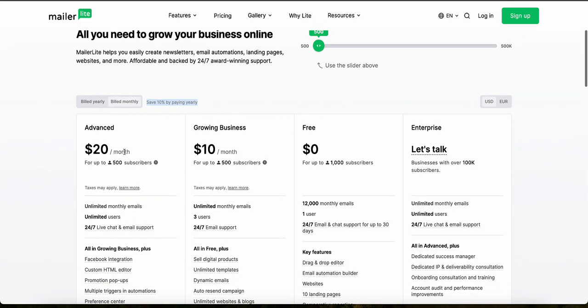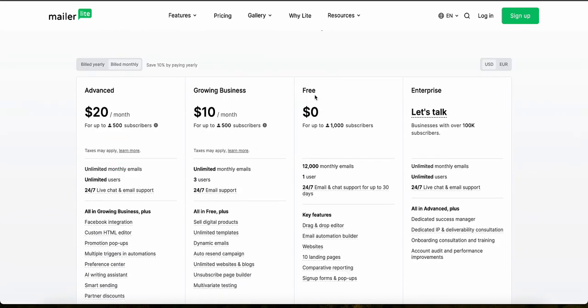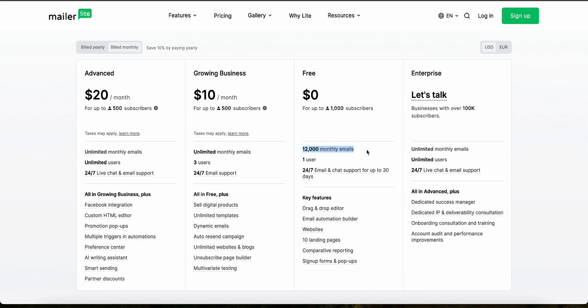And so if we look at the prices, it's $20 a month for advanced. With the growing business plan for $10 a month, you can start completely for free, which is what I would recommend because you can get your first 1,000 subscribers without having to spend any money. You can send 12,000 monthly emails, and you also get 24/7 email and chat support for up to 30 days as well with the free plan.